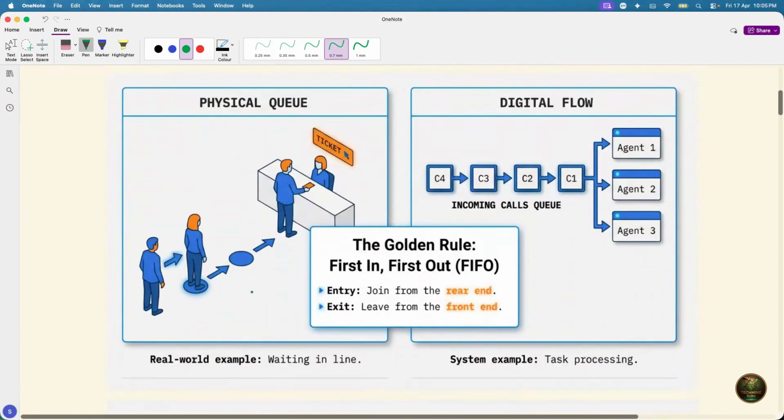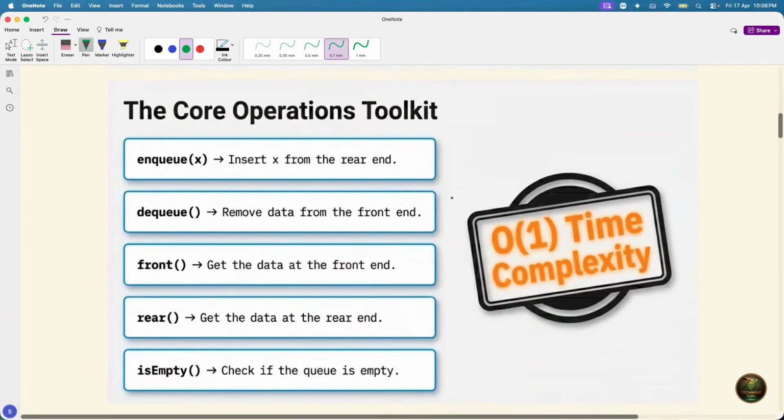So let's start with the physical queue. Think of waiting in line for a ticket. The golden rule here is simple: first in, first out, also known as FIFO. When you enter the line, you join the rear end, that is the back side, and when it's your turn to exit, you leave from the front end. Right? This same logic applies to digital flow as well, like an incoming calls queue being distributed to agent 1, agent 2, agent 3. So to manage this system, we rely on our core operation toolkit.